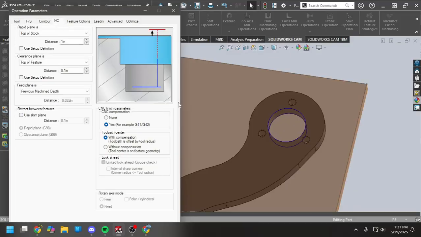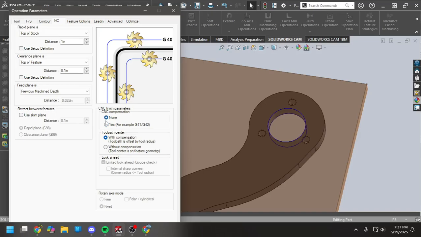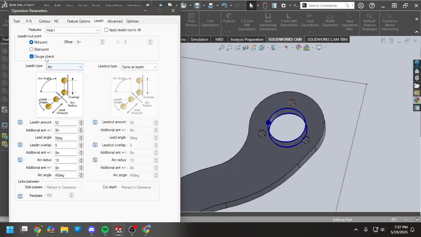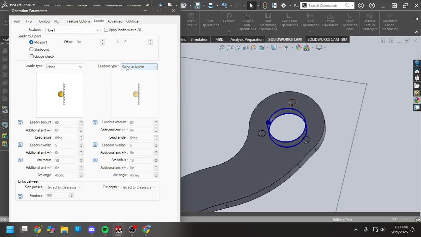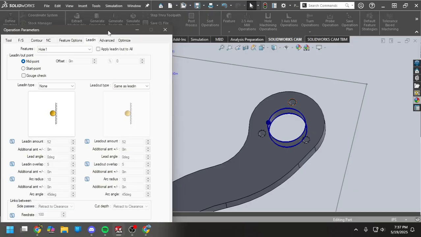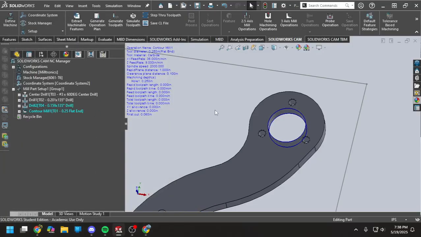Come over to NC, make sure that CNC compensation is disabled, but toolpath center compensation is enabled. And then once again, you can define your rapid plane, your clearance plane. Since we are going to be plunging down into this hole and interpolating, we can come over to lead-in, disable gouge check, and disable lead-in. That way we don't return an error that there's no safe lead-in value. If you wanted to ensure there was some safe lead-in, you'd have to use a smaller end mill, but we're not too concerned about that.